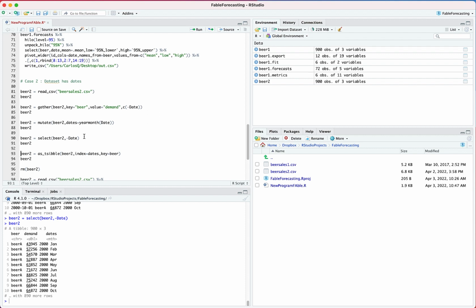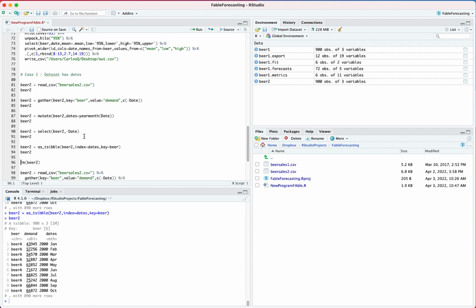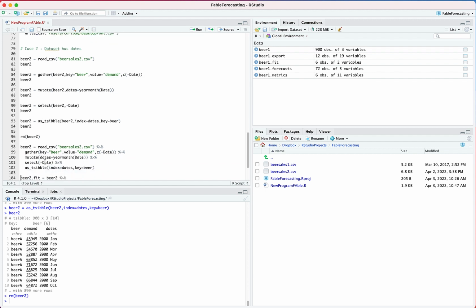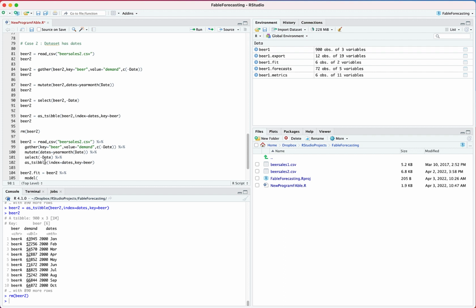And this looks like the table we had before with beer 1. And we're going to create the tsibble. And there it is. So this one looks exactly like beer 1. So we can pass it to the fable command. Let me remove the object because I'm going to recreate it with just one step as I did before. This is very elegant.